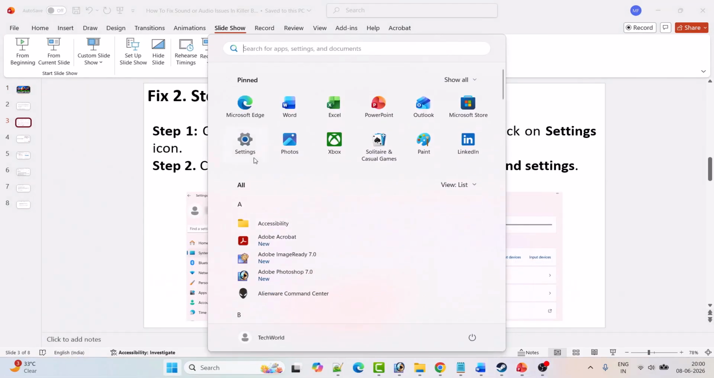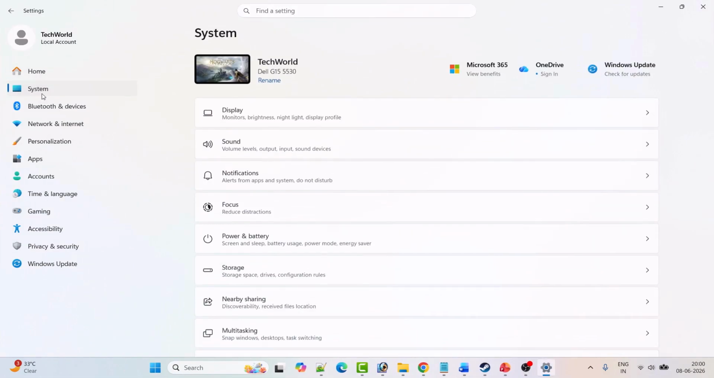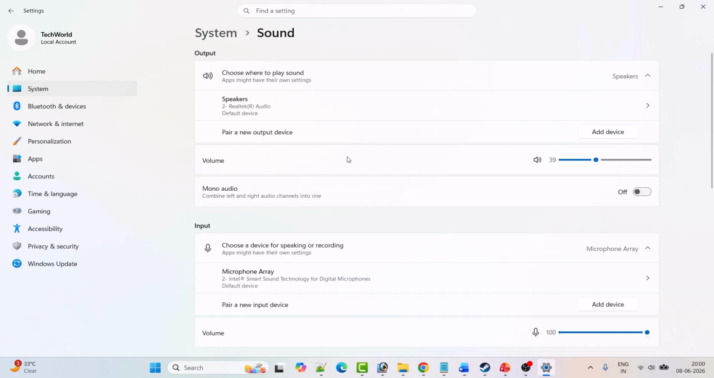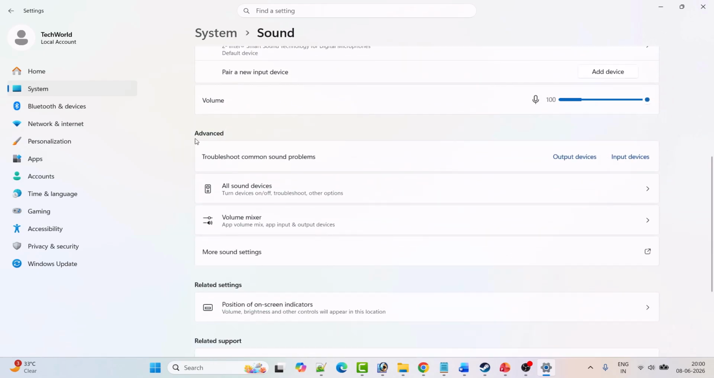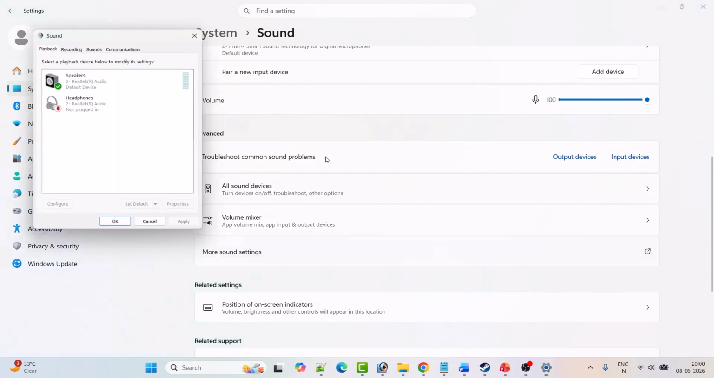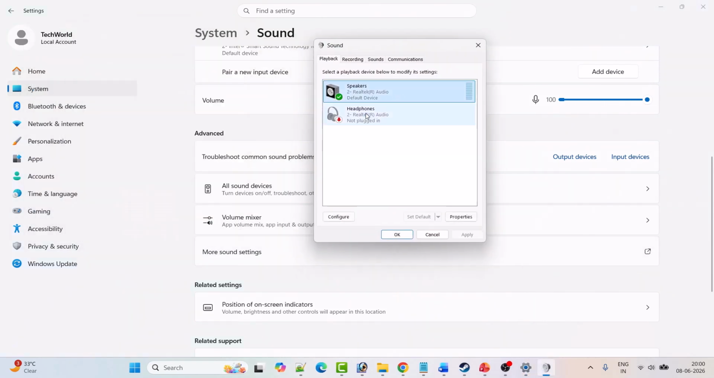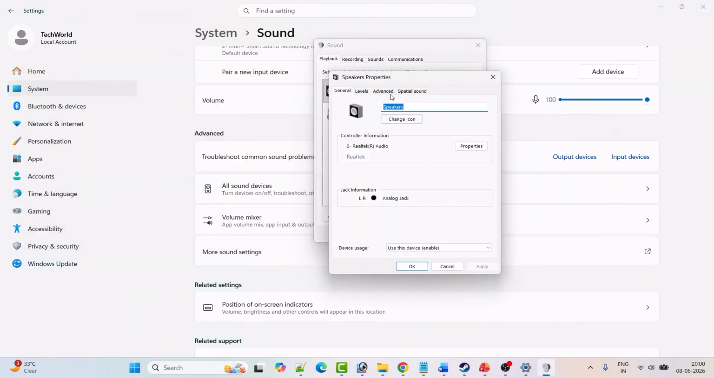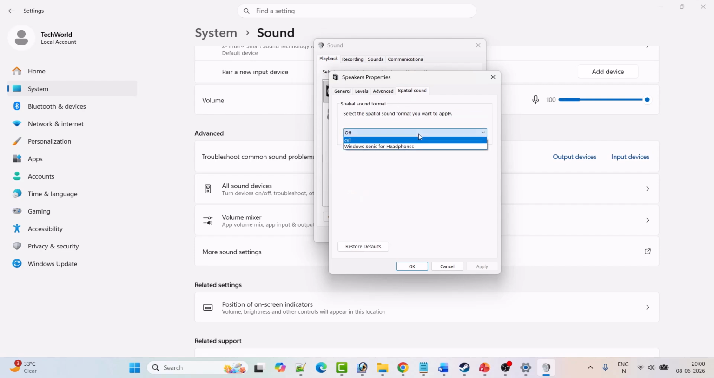Open Windows settings. On the left click on system, then click on sound. Scroll down, under advanced option you will see more sound settings, click on it. Then select your default device, for example speakers, and then click on properties. Now go to spatial sound tab and from the drop down select off option first, then hit on apply, OK, and then launch the game and check.